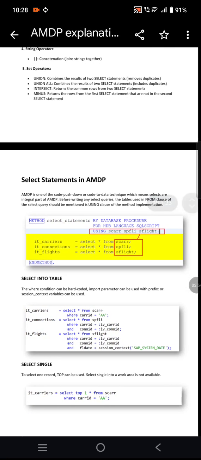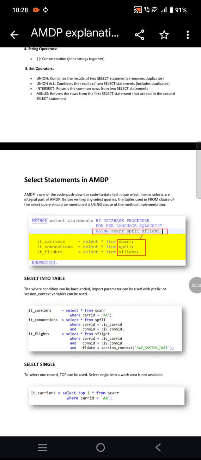UNION combines the result of two select statements. It removes the duplicates, but UNION ALL will include duplicates also. INTERSECT returns the common rows from two select statements. MINUS returns the rows from the first select statement that are not in the second select statement.